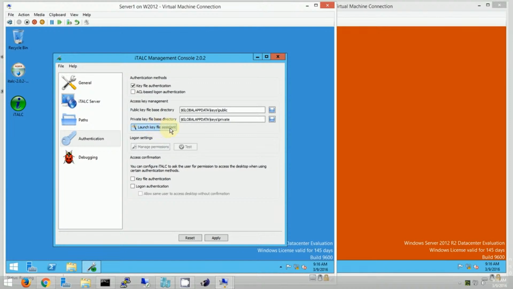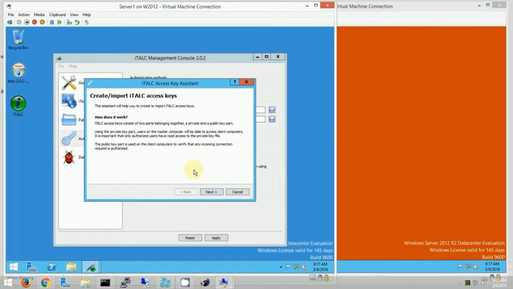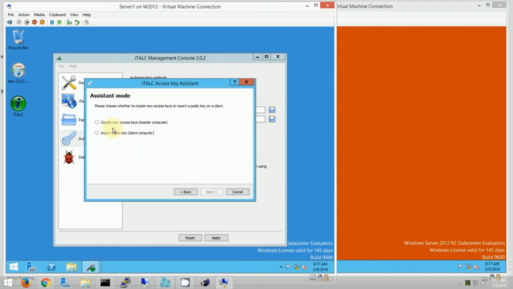The next thing I need to do from the teacher station is launch the key file assistant. This is going to create my public and private key pair, which is going to allow me secure communication to all of these client machines. I'm going to create a new set of keys. This is for the master computer. When I'm on the client station, I'll be choosing the import public key option, but for now I need to create the new access keys. And in my case, I'm going to use the teacher role, the default role. But you can actually use multiple keys in parallel.